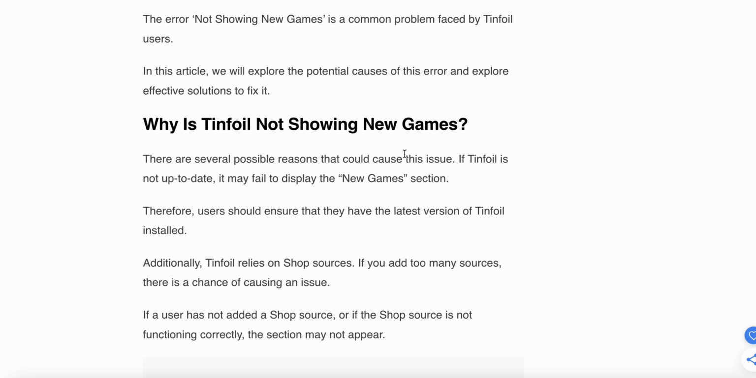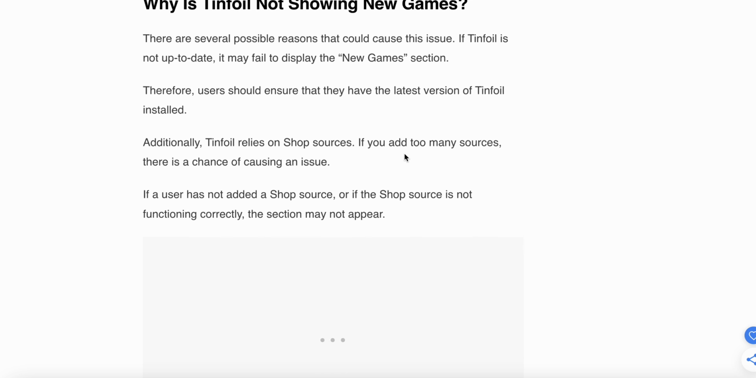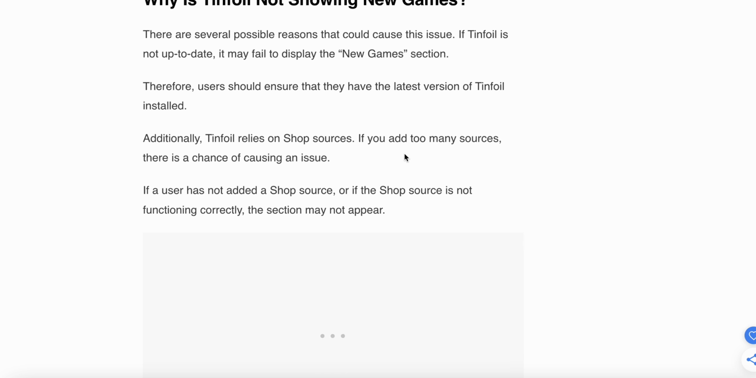Why is Tinfoil not showing new games? There are several possible reasons that could cause this issue. If Tinfoil is not up to date, it may fail to display the new games section. Therefore, users should ensure that they have the latest version of Tinfoil installed. Additionally, Tinfoil relies on shop sources. If you add too many sources, there is a chance of causing an issue.